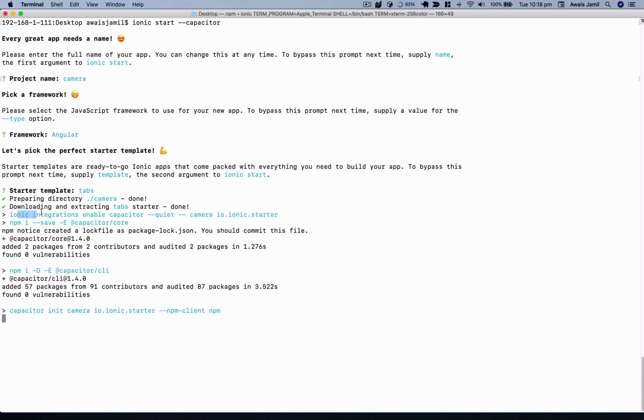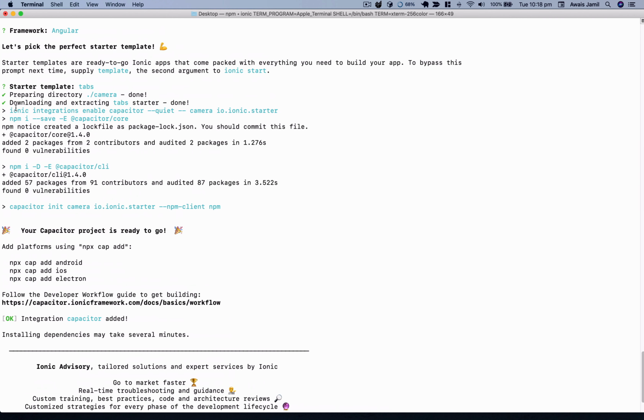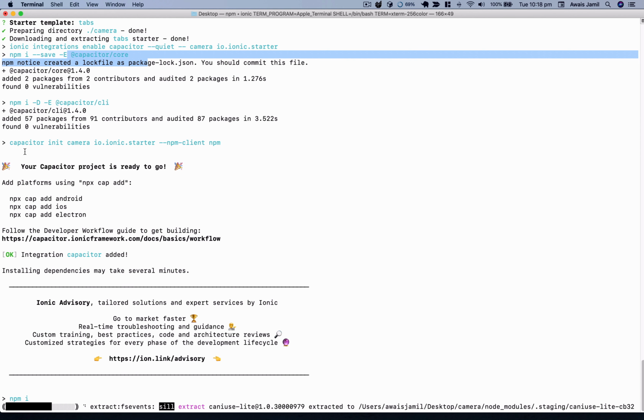It's saying IONIC integration enable capacitor. So it's running commands for us. Here's the command. You could do it manually, and it says quiet camera IONIC starter package, and it installed capacitor core as well. And then it ran a command capacitor init camera, and it's still installing stuff.